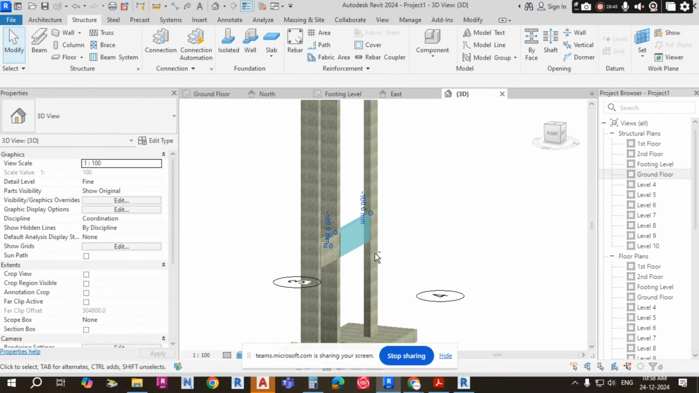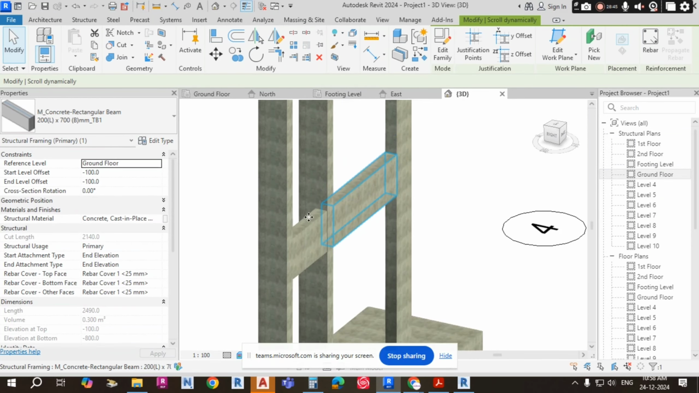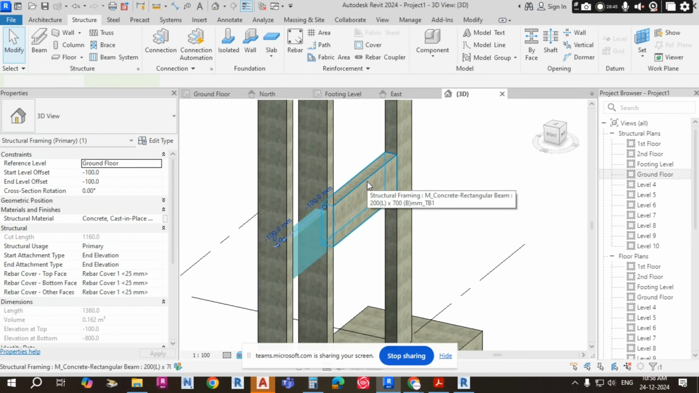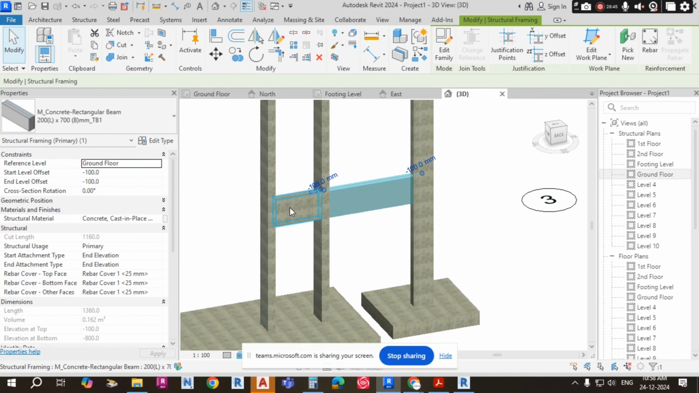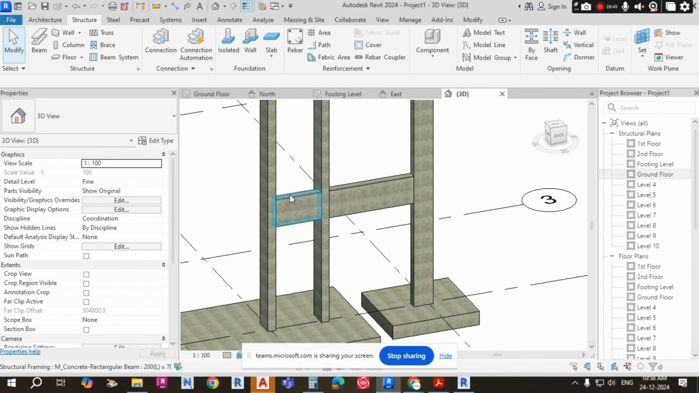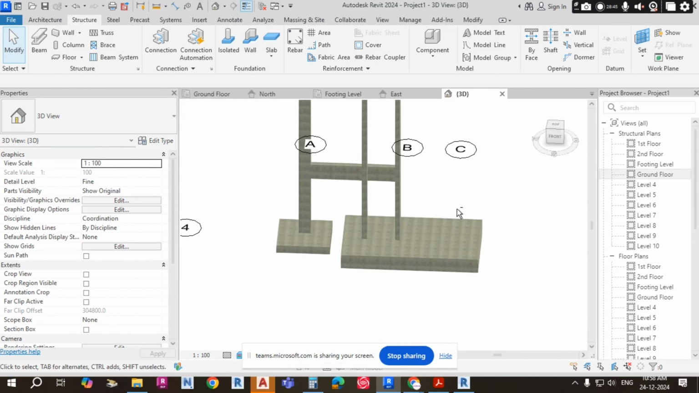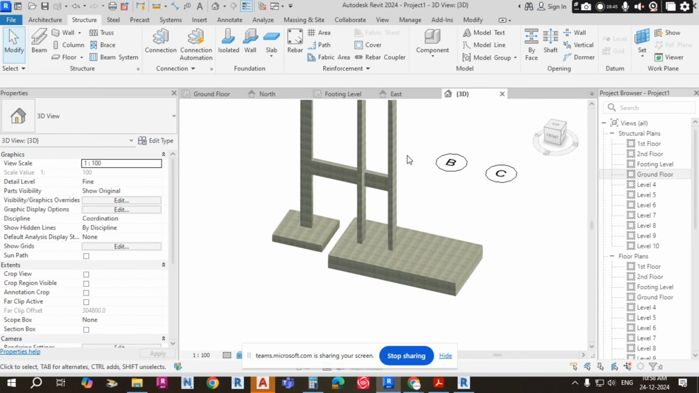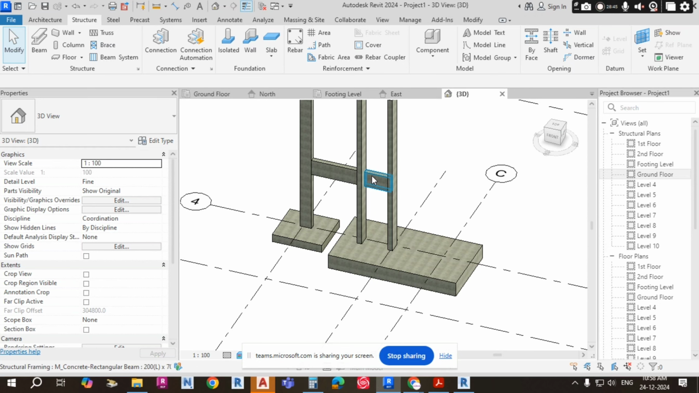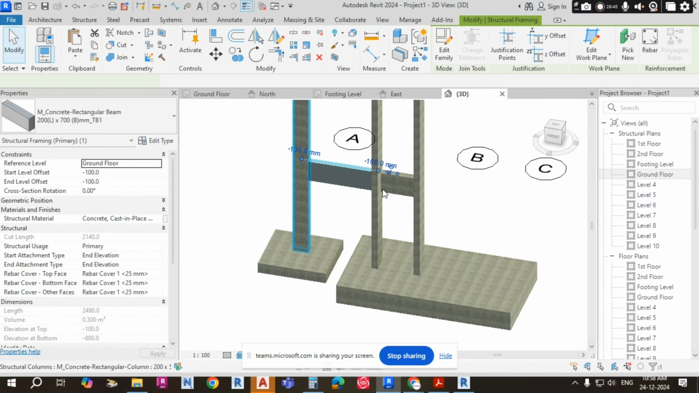Okay, so this way you have to work out for the beam also in a project. All the floors, all the beams you have to place. Ground floor, first floor, second floor, every floor you have to place this beam. Completed? Got it? Yes or no? Yes guys? Okay. So this way you have to work out for the beam.